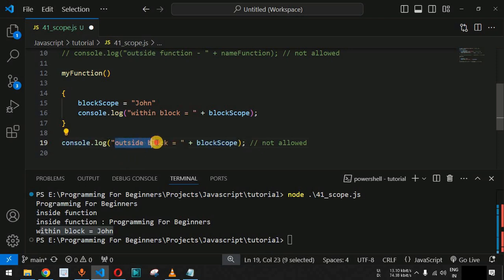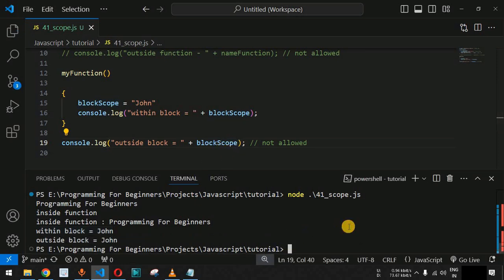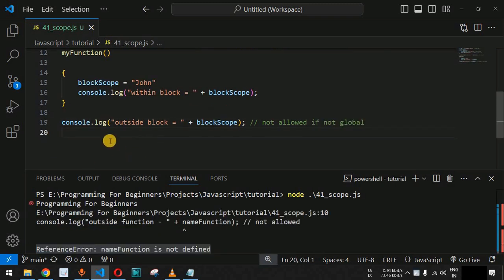We will try to print from the outside block whether this particular block scope variable will be able to access or not. So let me just save this file now and try running this code once again over here on the terminal. So now as you can see, we are getting within block as well and then outside block as well. So guys, this is very important point to be noted over here.